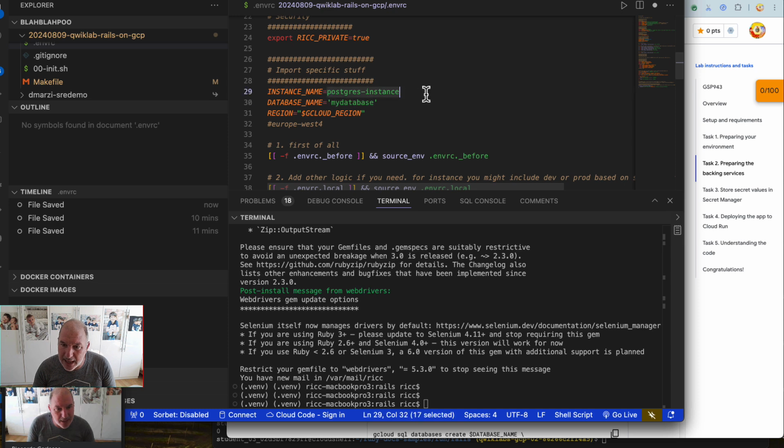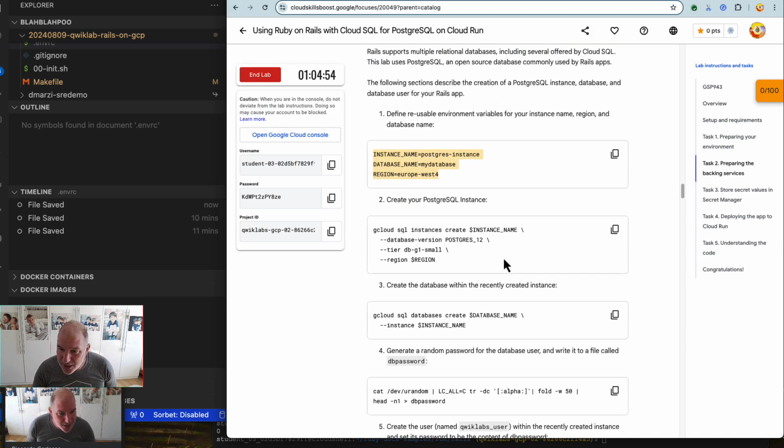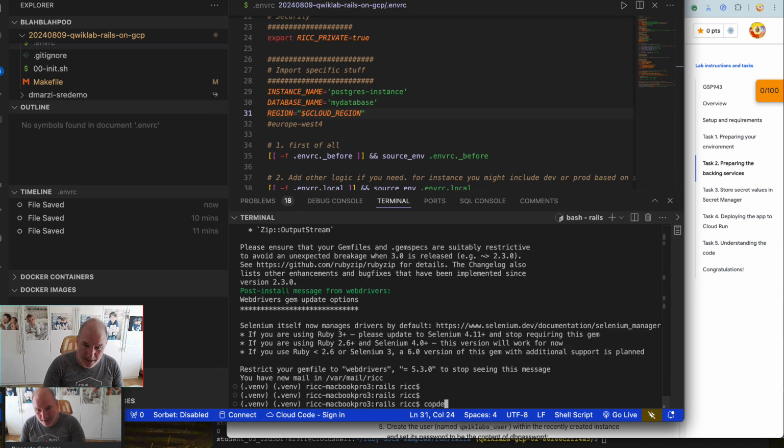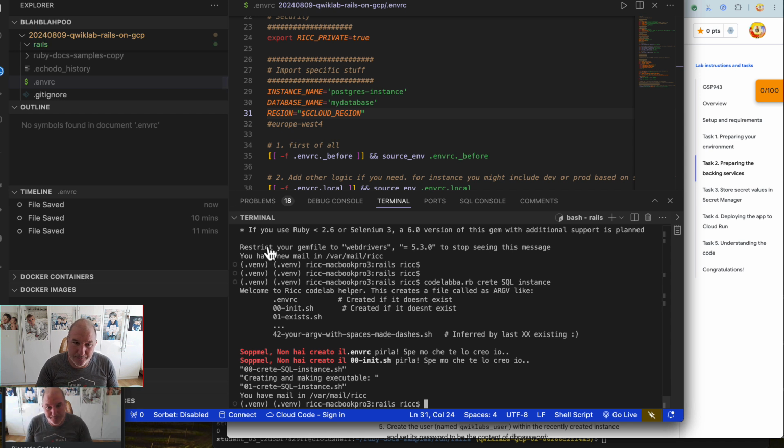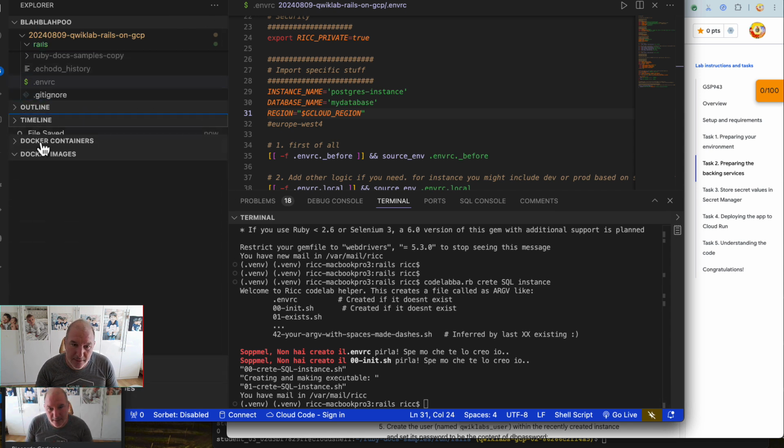This is really a lame name, but why not? Let's keep everything as it is so we don't have to change too much stuff. Okay, now I have the first SQL instance. Okay, I will show you how to do it in CodeLab. CodeLab, create SQL instance. There is a typo, but I don't care. Oh yes, come on, yes, I care.